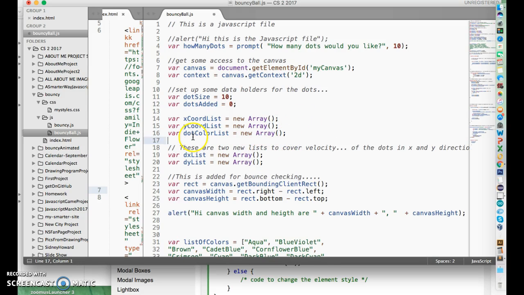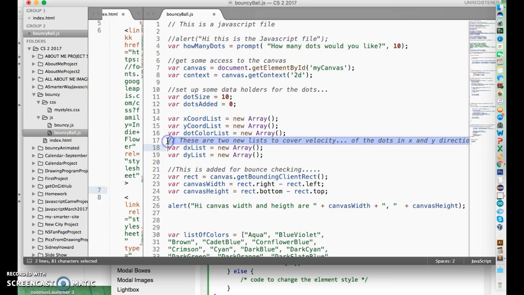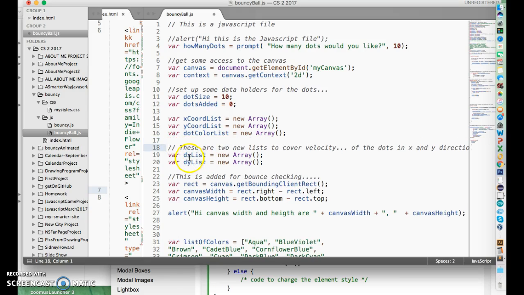To get this to work, the dots have a kind of variable to hold their movement speed. Each dot has to have an X direction speed and a Y direction speed. So you have to add these two new arrays to the list. We already have X coordinates, Y coordinates, and the dot color list, and what I need you to do is add dx and dy. Stop for a second and add that right now. I'm assuming that you added dx and dy.